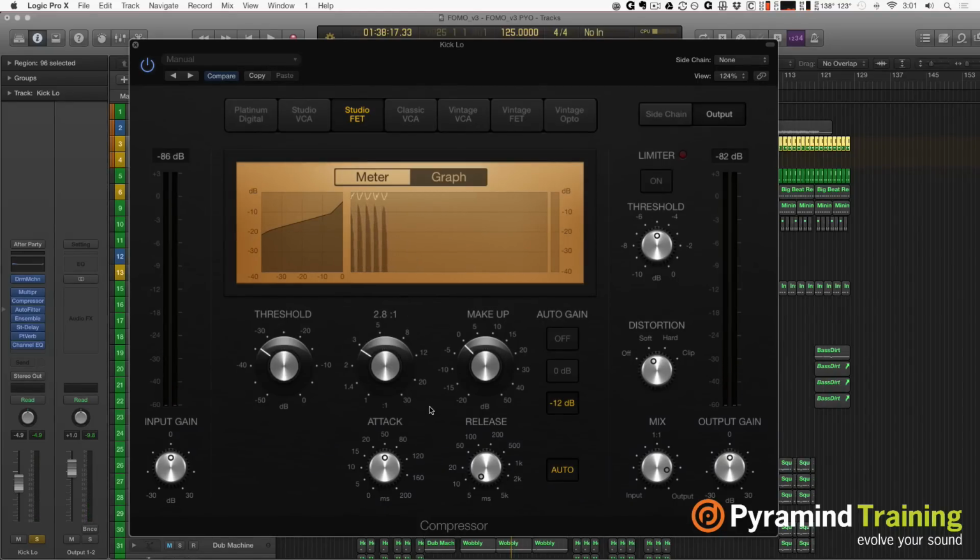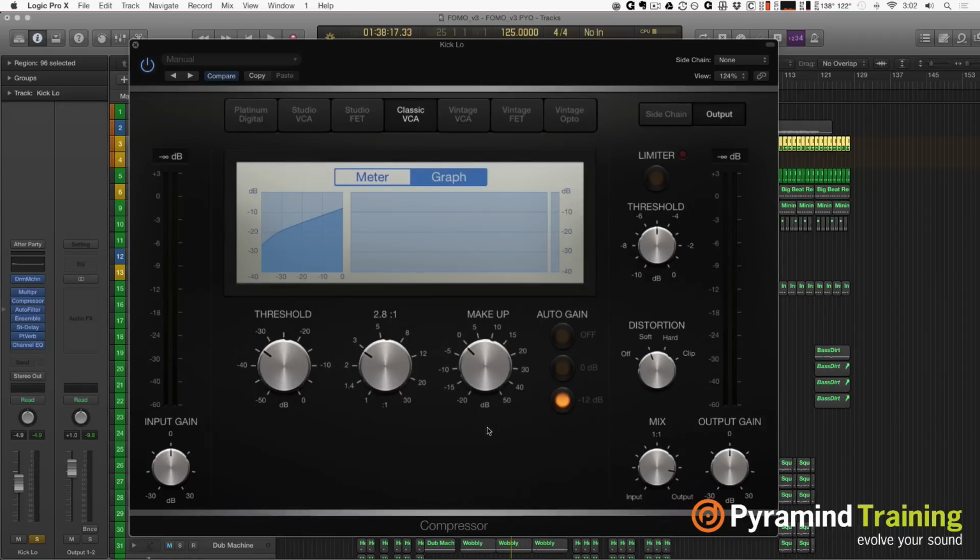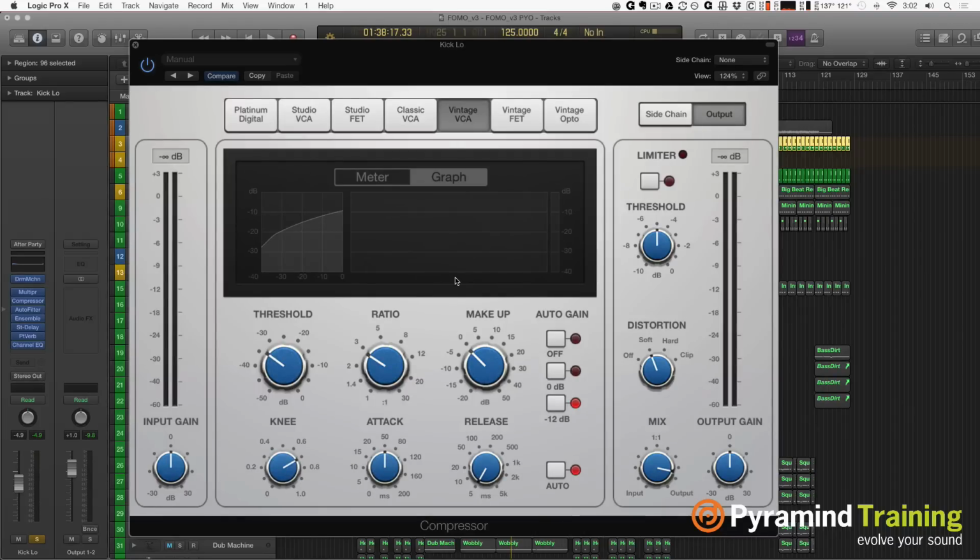Under Studio FET, this is where we get the Urei 1176 look, the blackface, which is the newer, slicker, tighter FET compressor, field effect transistor compressor. We also have Vintage FET, which actually looks vintage now, which is pretty cool. And I've talked about all these before. Classic VCA, which is like the DBX-160, now looks more like the DBX-160. And then a Vintage VCA, this is more like an SSL channel G-bus compressor. So it's very, very fast and nice for using as a glue compressor. Sounds pretty good.